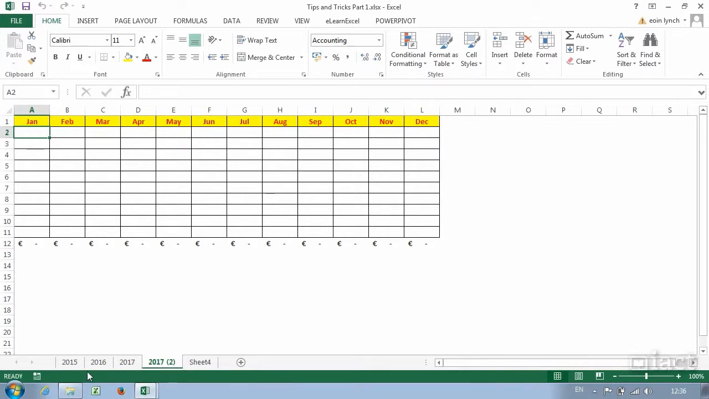So everything in that sheet has now been duplicated. You can see I've got a 2017 (2), so all I now have to do is come down and rename that sheet to 2018. An extremely useful tip like that, so that if you have any type of formatting or formulas in whatever sheet it is, once you control and drag, it automatically duplicates the worksheet for you.